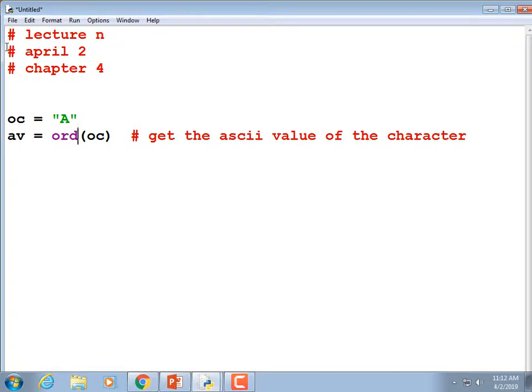Now what I really need to do is, OC is a string. That probably will work, but what if OC was longer than one character? I'm going to run this and just make sure it doesn't crash.